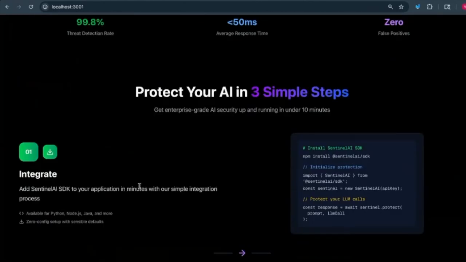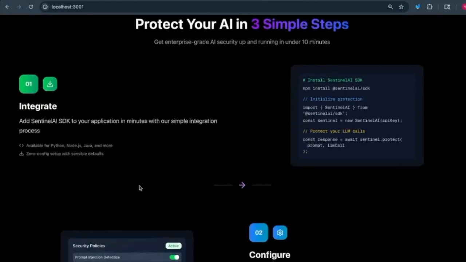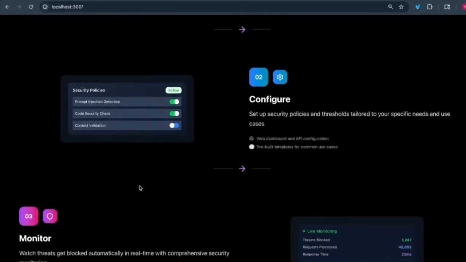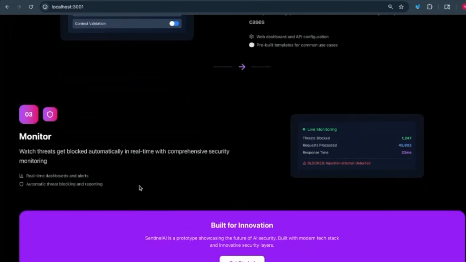You can protect your AI in 3 simple steps. One is to integrate: add the Sentinel AI SDK to your application in minutes with a simple integration. Along with that, you can configure and set up security policies and thresholds tailored to your specific needs and use cases. Along with that, you can monitor all of this through a live monitoring system and console management system.